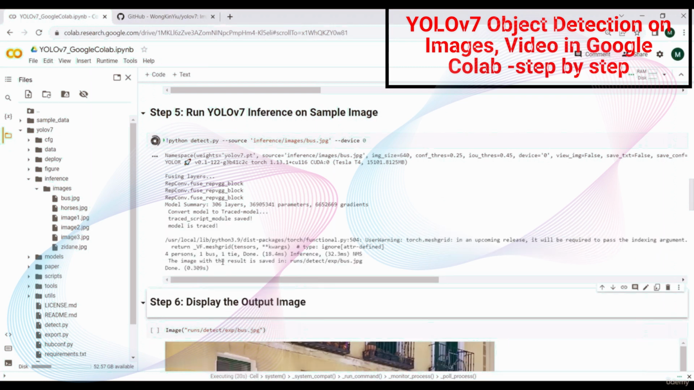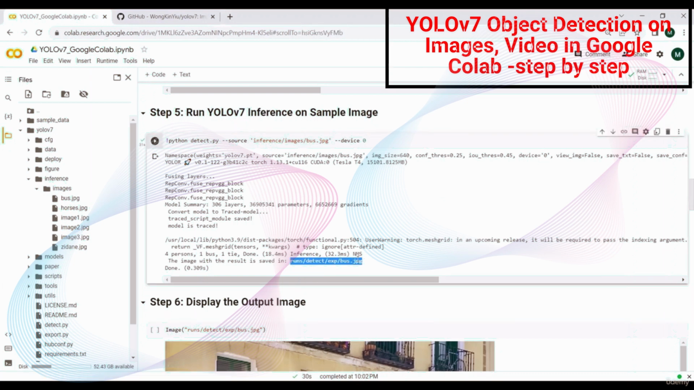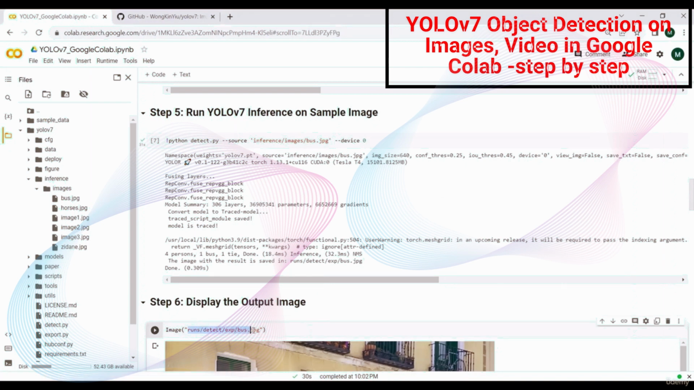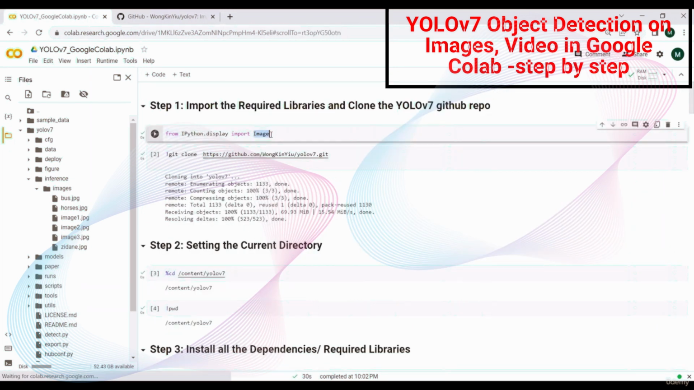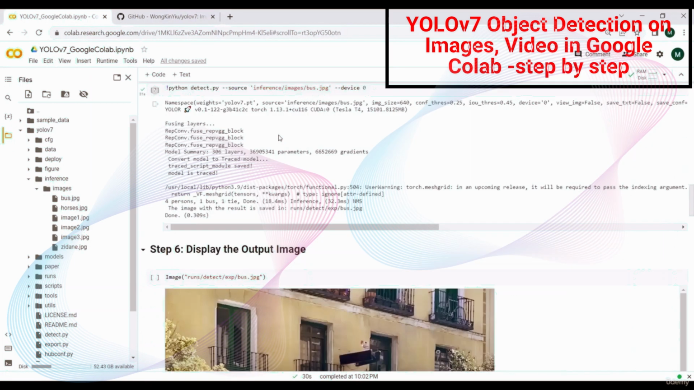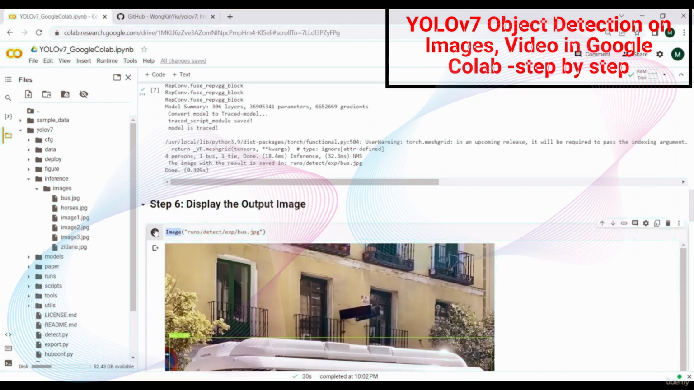Okay, so this is done. One bus and one tie have been detected from the image, and the output image is saved in runs/detect/exp/bus.jpg. So just copy this from here and add this path over here as well. Now you can see that above I have imported the Image library, and I'm using this Image library over here. Basically, I told you that we use the Image library when we want to display an input or output image in the Google Colab notebook. So I'm just using this Image library over here and displaying my output image.